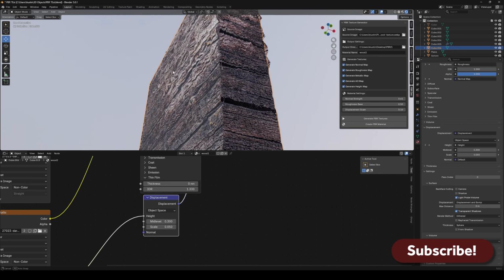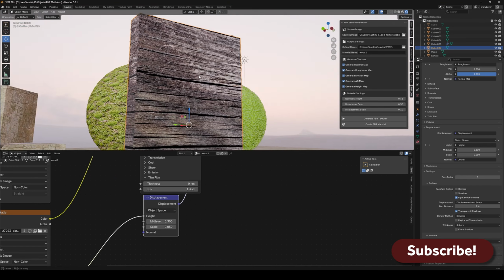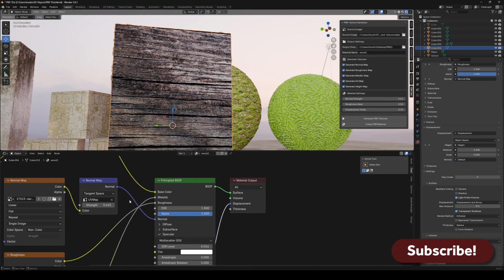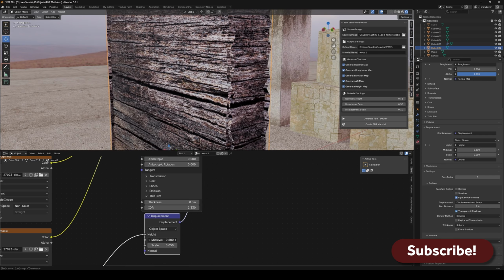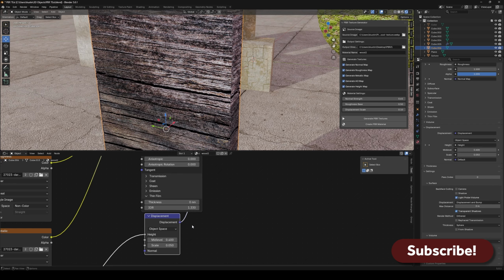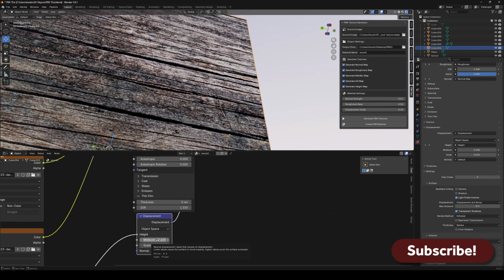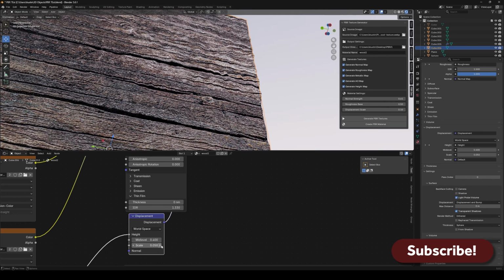You can also come up here and fix your normal maps and your mid-level. I don't use displacement maps all the time, but it's a quick way to make some interesting looking textures. Let's see if we can dial it in. Just play around with it, see what you can get.